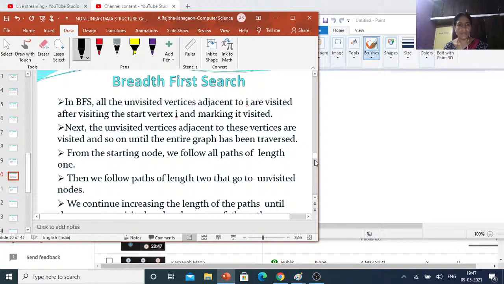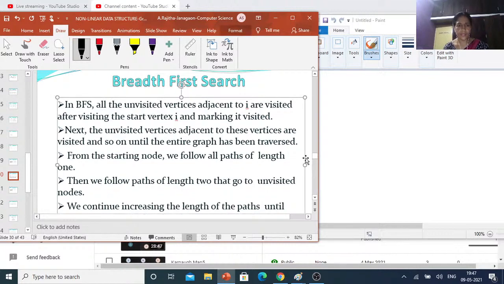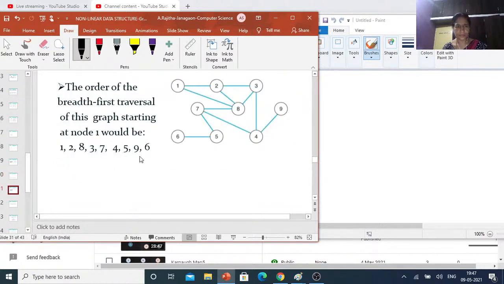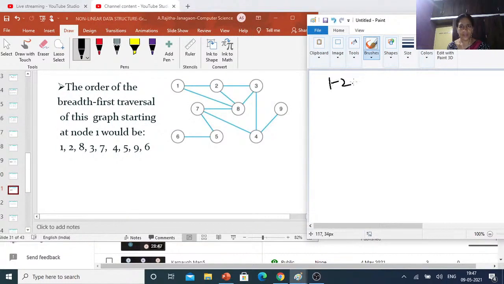So now then we follow the paths here, then we follow the paths of length 2 that go to unvisited nodes. So continue this until all the unvisited vertices are made visited. Now see the example for this. So same example here: 1, 2, 3, 4, 9, 8, here 7, next 4, next 5, next 6. Suppose see here.